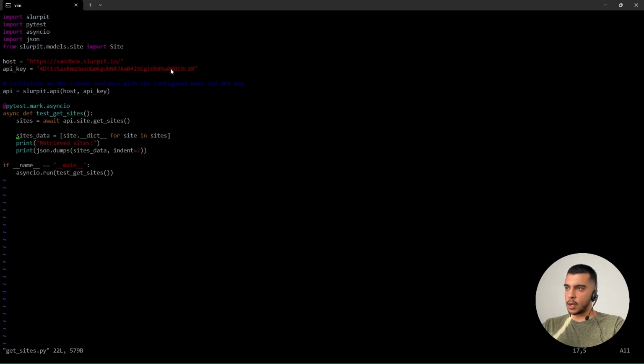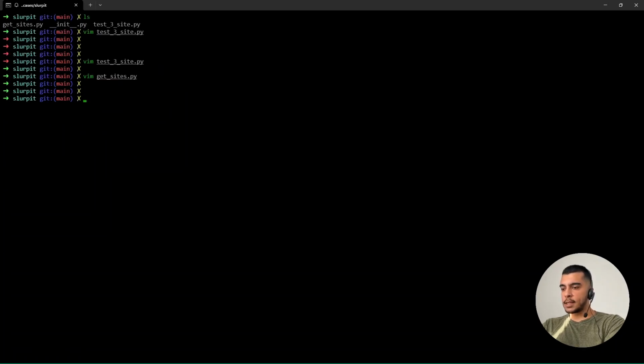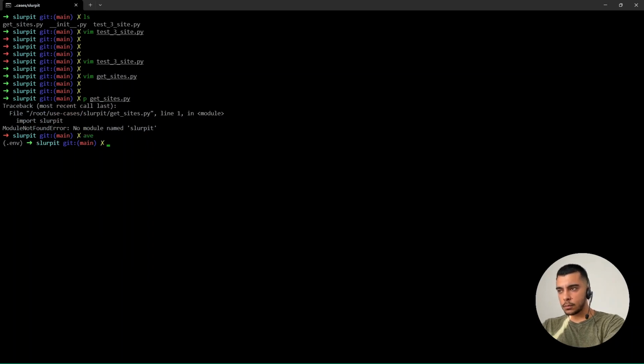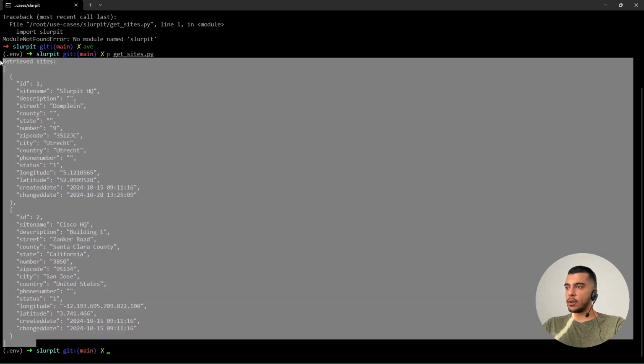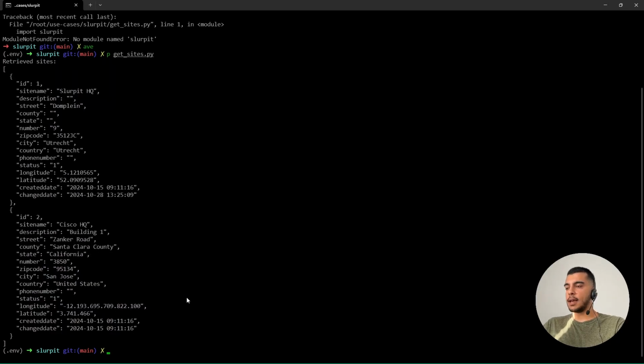So this one will connect to the sandbox, to the same instance we're working on, and we're going to get the sites and print the JSON output in a readable format, and we'll get the number of sites that we have. So I will exit, I will execute this Python file. I have to activate the virtual environment, run it one more time, and there we go. This is the way that you can retrieve the sites using the SDK.